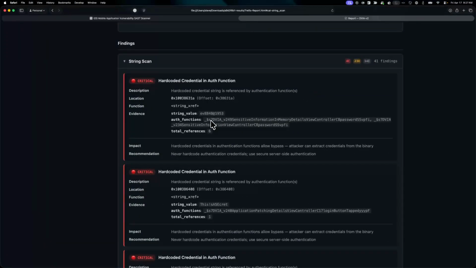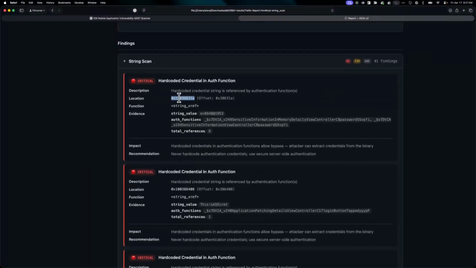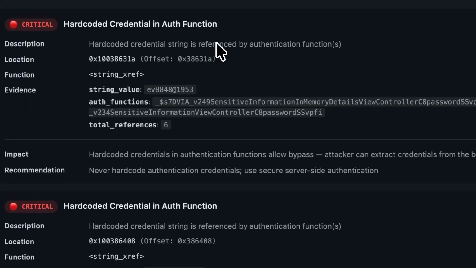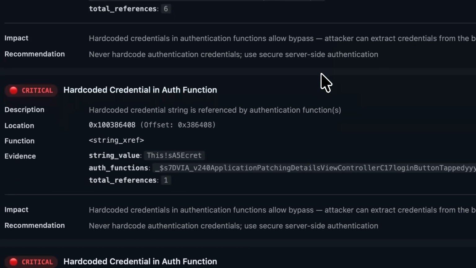Now, what we can do with this to investigate further is, first of all, we can run the Frida script and it'll print relevant information to the screen about each of these findings. You can also take this address, copy it, and paste it into IDA, Binary Ninja, Ghidra, or Radare2 to do further reverse engineering there if you choose. But yeah, this looks like a possible password. And Trellis detected that it was referenced in an authentication-related function. So it's a very promising finding.